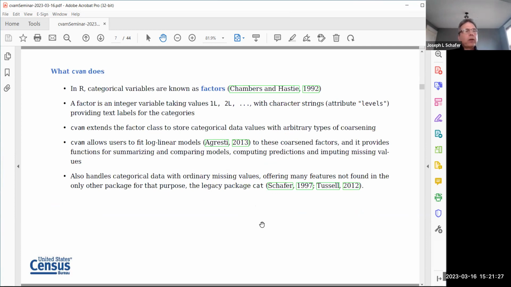So this package that I wrote is called cvam. And if you have worked with R, you probably know that categorical variables are called factors. A factor is basically an integer variable, taking values 1, 2, and so on up to however many categories there are in that categorical variable. And if you see 1L, 2L, that L just means it's an integer value. Although it's an integer, there are character strings attached to these variables, so that when you tabulate them, you get those character strings coming up as the labels associated with those categories to make them easier to interpret. So a factor is just an integer variable, a discrete variable with probably a small number of categories.